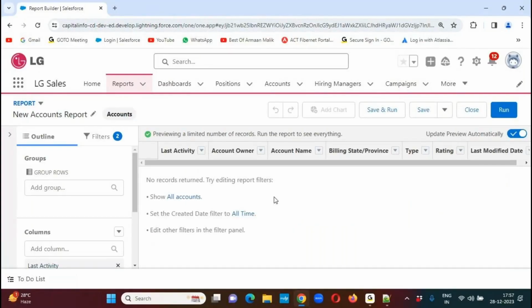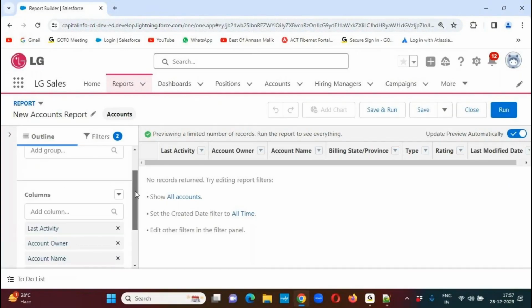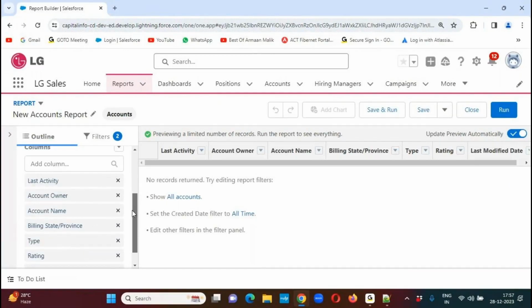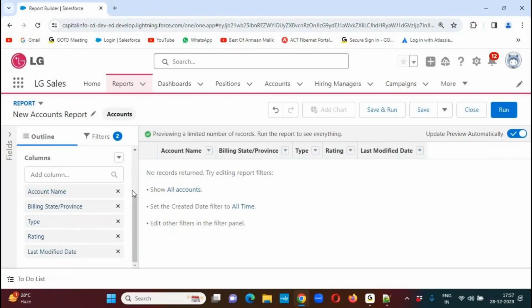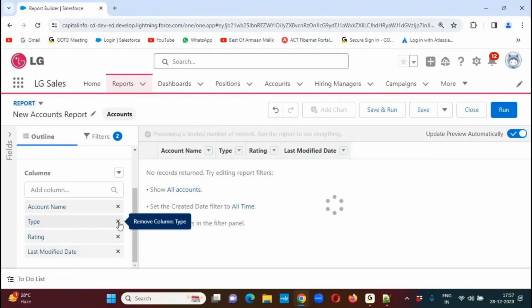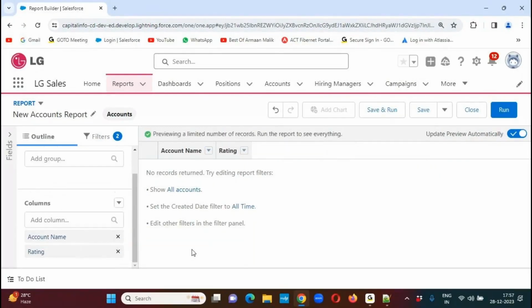Now it is populating some set of default fields. I don't want all these default fields. Let me add the columns I want. Last activity I don't want. Account owner I don't want. Billing state I don't want. Type also, and last modified date also.